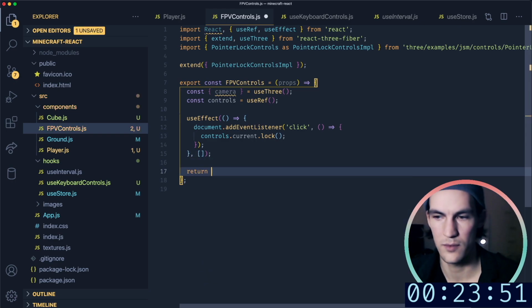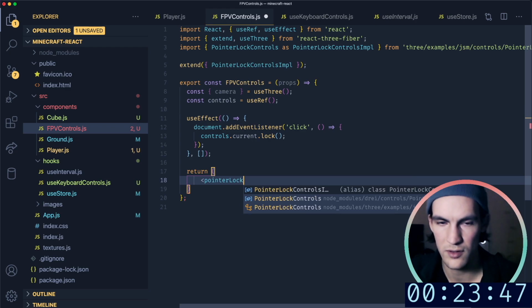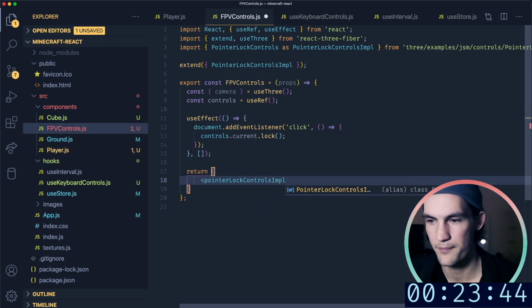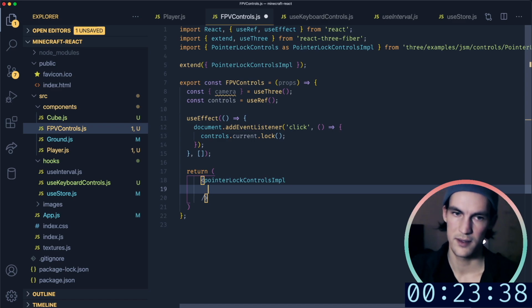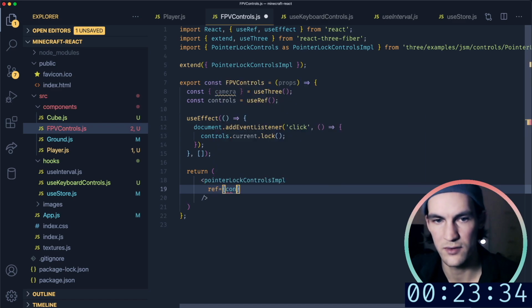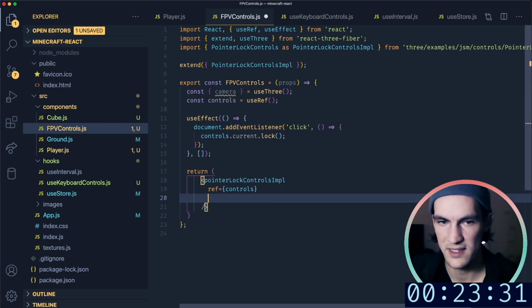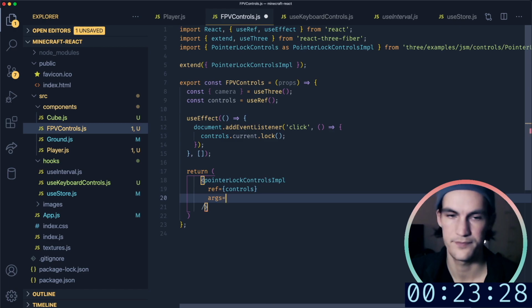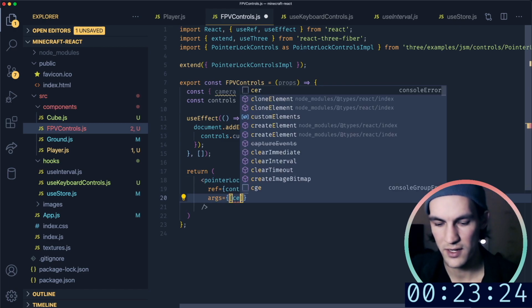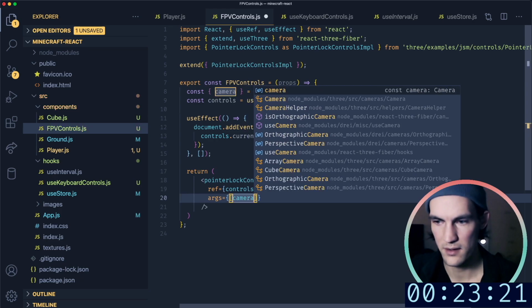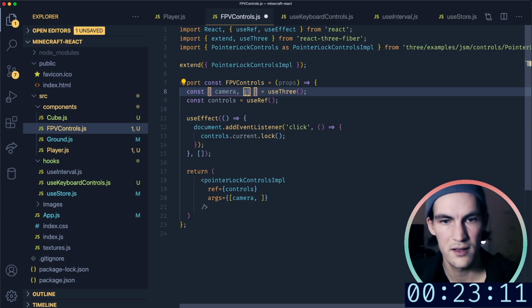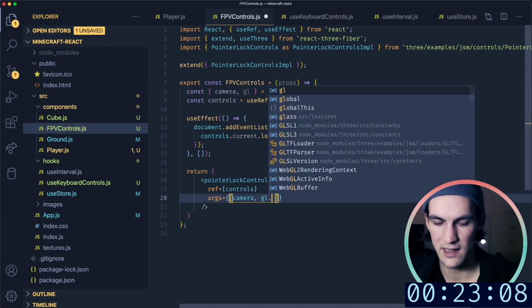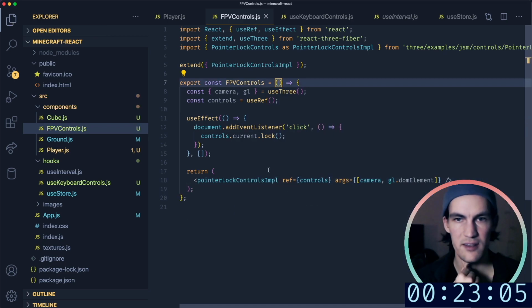now we return PointerLockControlsImpl, and it needs some props. We need a reference to the controls. We need to pass in some args. So we need to pass in the camera as the first property, and the second should be the GL DOM element. So we can get the GL from useThree, and then we can do gl.domElement. That should be it for this component.